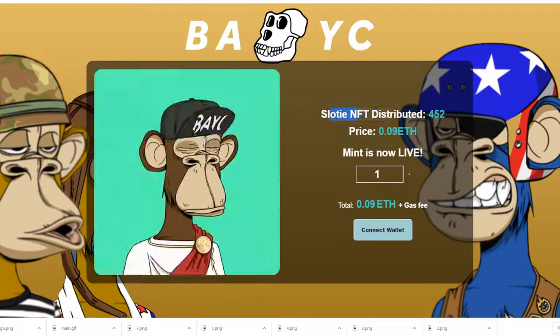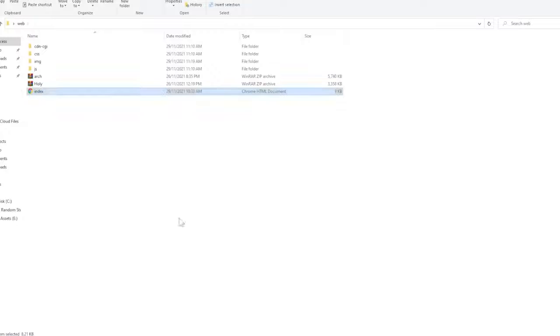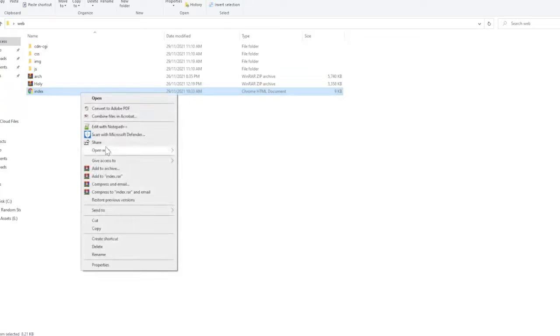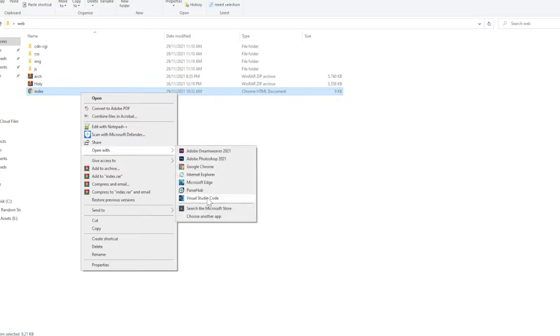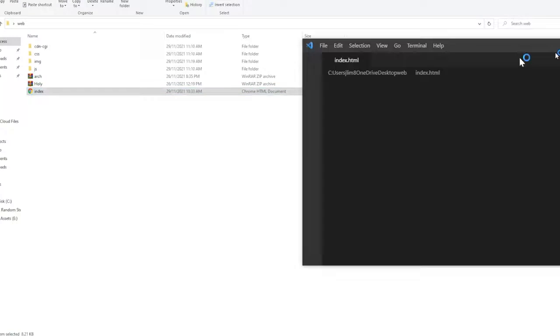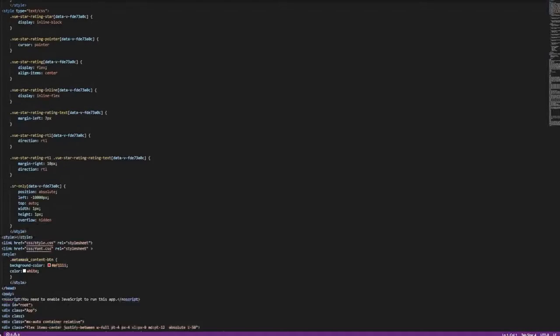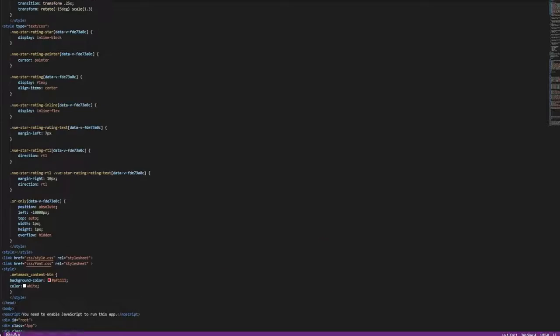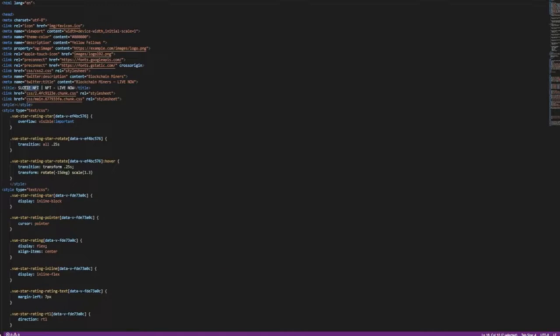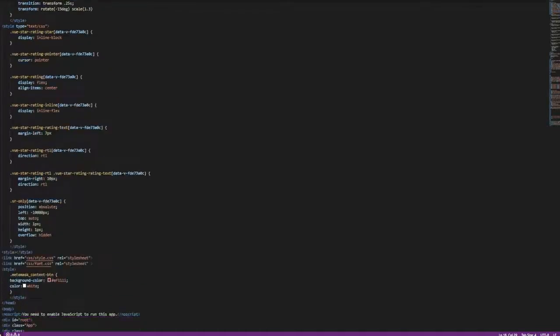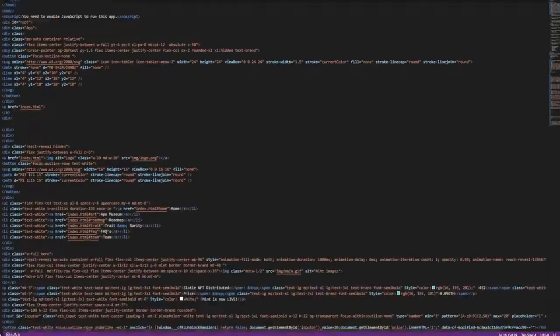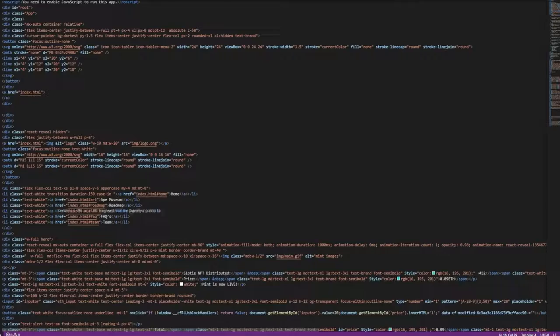Background done. I have to change the text, which is pretty easy. So you just go here, index, and you need to download something called Visual Studio Code. Pretty much what you do is just change the text. So here you have Salt Slutty, so you just change it to Bored Ape Yacht Club, and then what else? What else do we change?